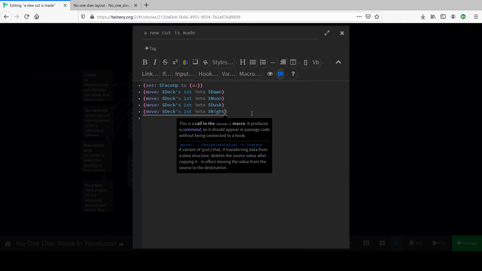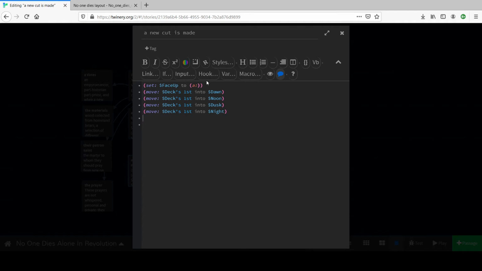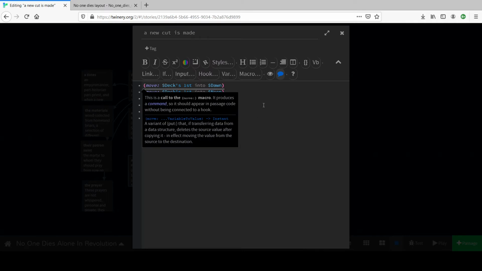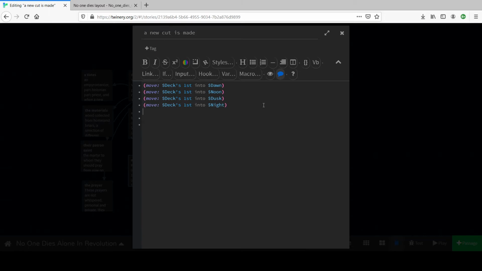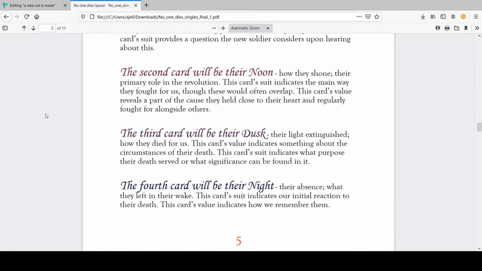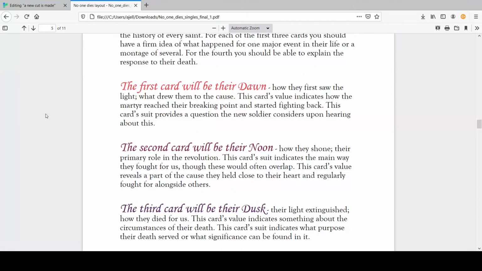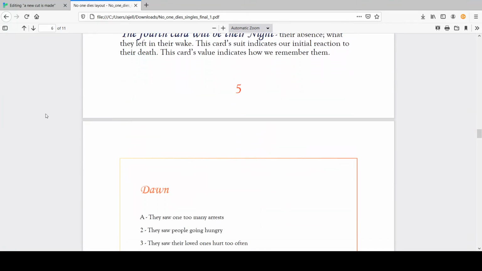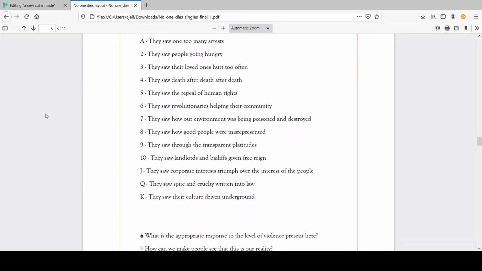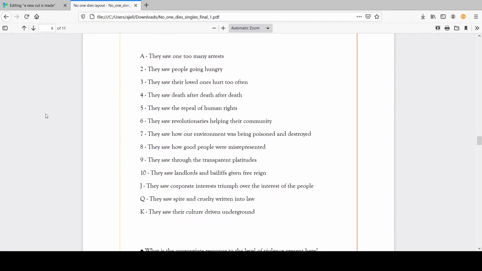There we go. And you can delete that first line. Yeah, because we don't actually need the face up part now. Sweet. So I keep doing that instead of... Here we go. Okay. So we've got one thing based on the value of the card, and then something different based on the suit.